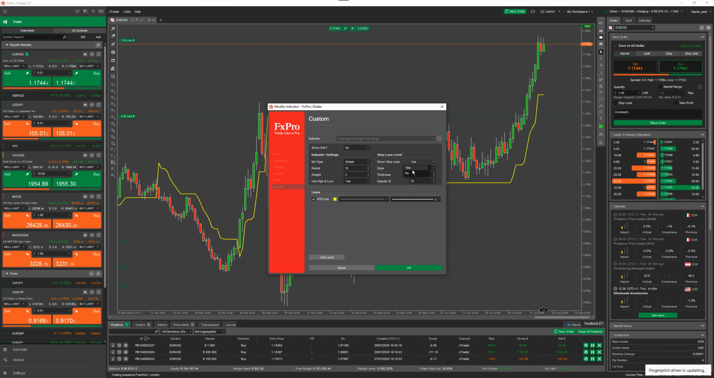Now the show stop loss, if I set this to no, it doesn't show the stop loss line. It's gone. So if I put it to yes, it's come up with the stop loss line at the top. You can choose dots, you can choose lines and dots, and I'm actually going to choose lines, which is just one straight line. Okay, you can choose anything you want. Obviously, you can't change the color of that at the moment.